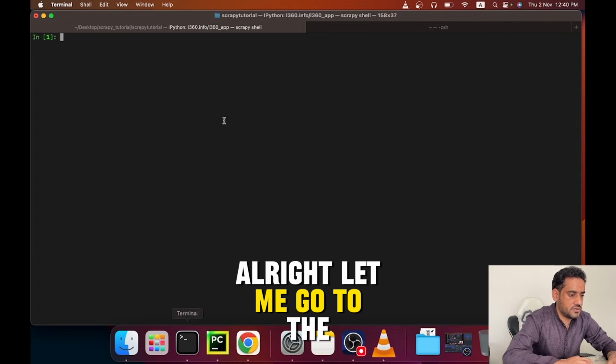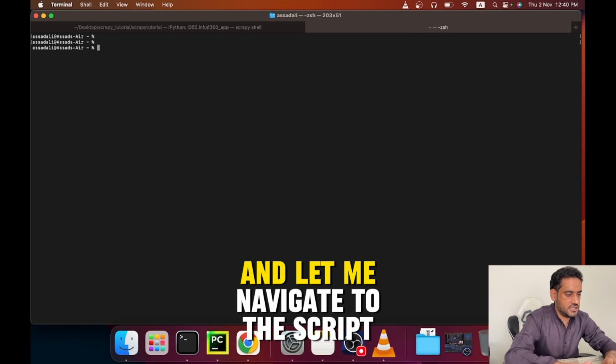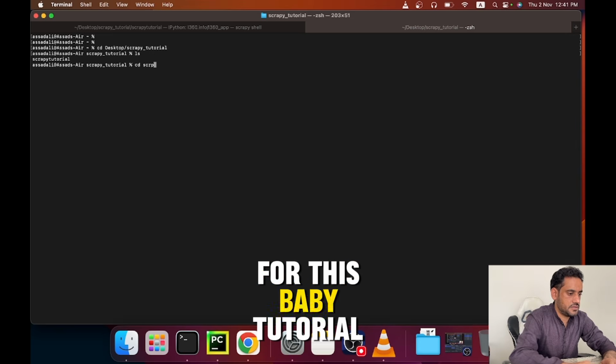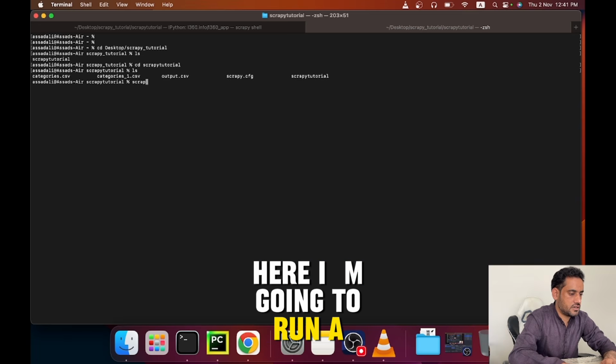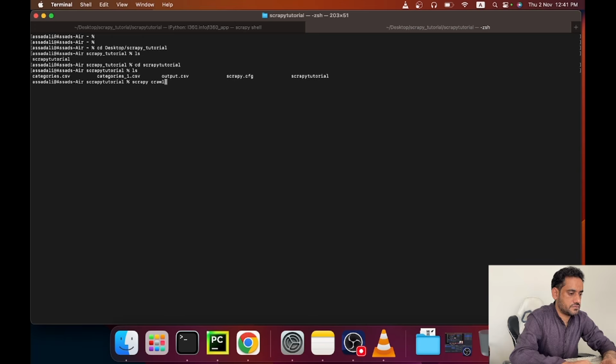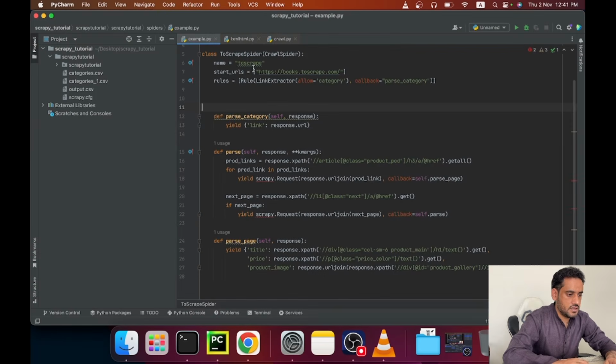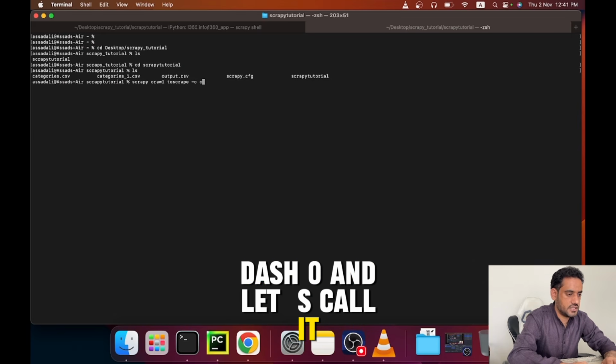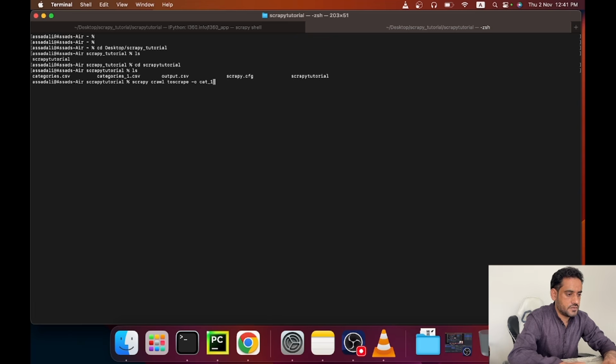All right, let me go to the terminal here and let me navigate to the script folder, Scrapy tutorial. Here I'm going to run our crawler, scrapy crawl, using the name of the scraper. And for output, it should be -o, and let's call it cat1.json.